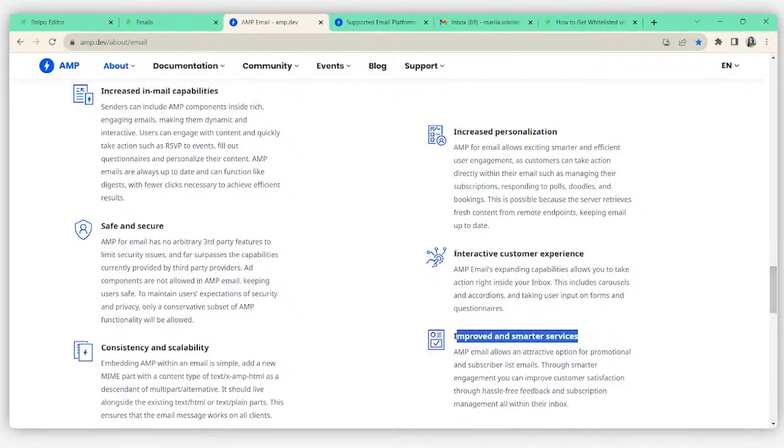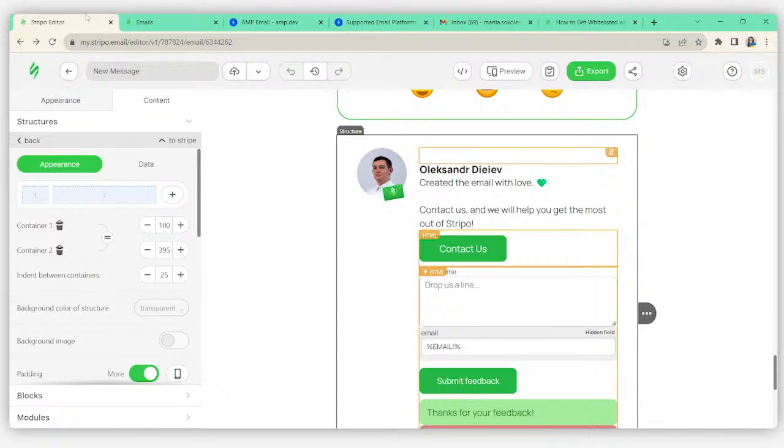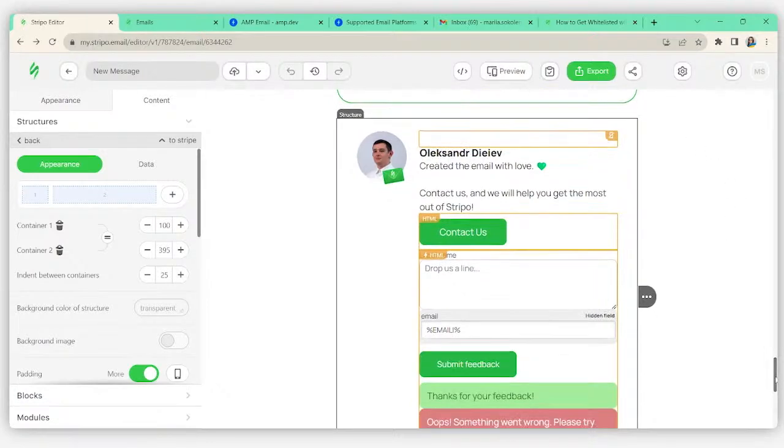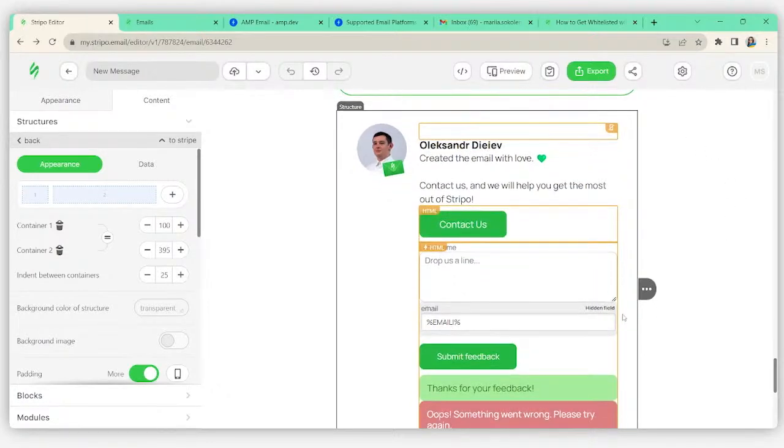Let's analyze this point with the interactive customer experience and what it really means. The main advantage is that your customers don't need to go anywhere or follow any links, so they won't be redirected outside of the email. Everything you need is inside the template itself, and also the data is collected in real time. In our case, this functionality is the data form, the AMP form. Let's have a closer look into it.